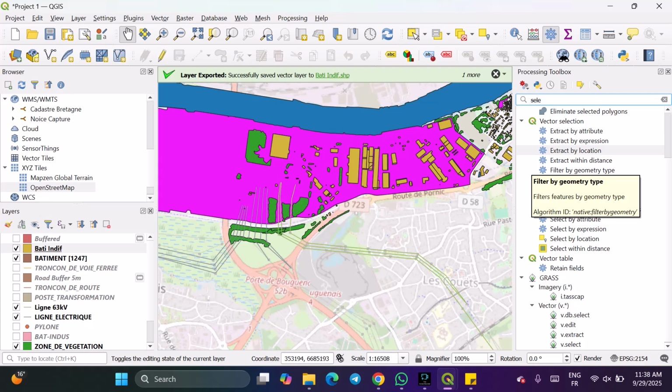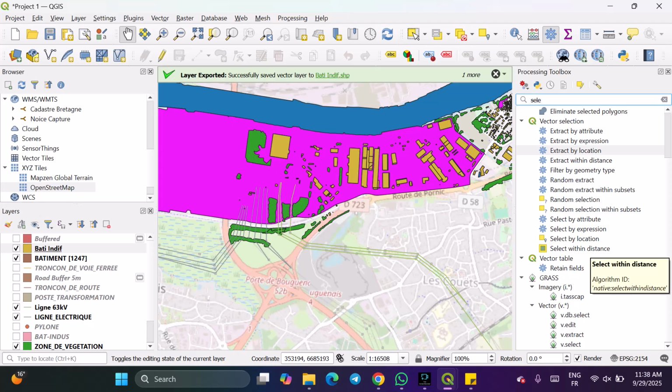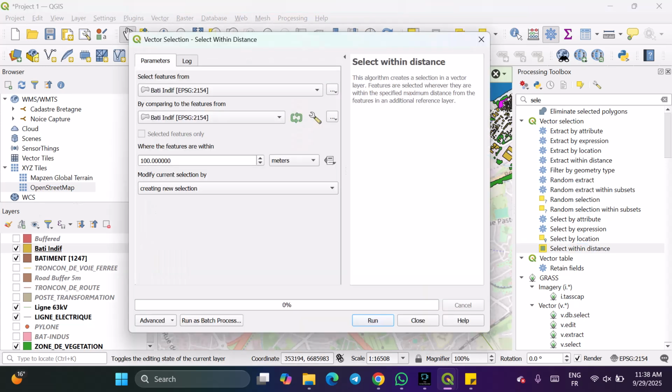We have to select by location or distance, within distance. If you didn't make the buffer area around the line, you can choose select within distance. But if you made the buffer, you just have to choose select by location, because you will just check if the buildings intersect your buffer area. Okay?